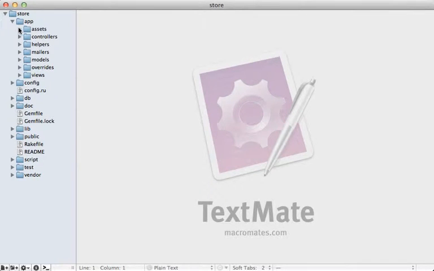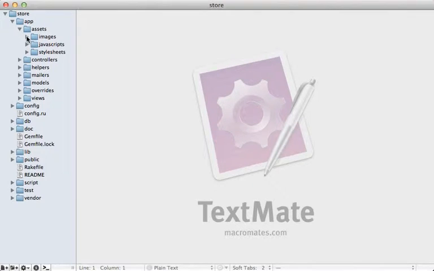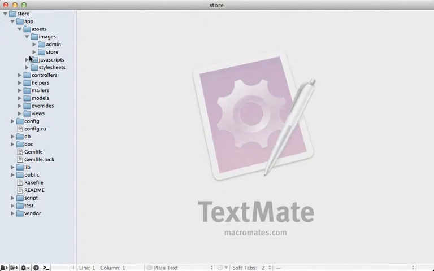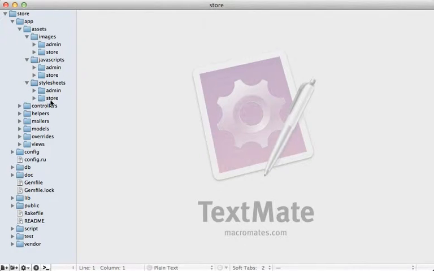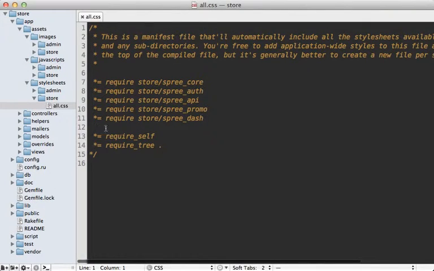So if you take a look under that app/assets directory here, you can see that each section is split up into an admin and store section here. And that is so that you can keep the assets separate between the store side, which is the public side, and the administration side. And you can see if you check out the all.css file here or the all.js file that it requires these files, which are inside of Spree, so it automatically loads those up.